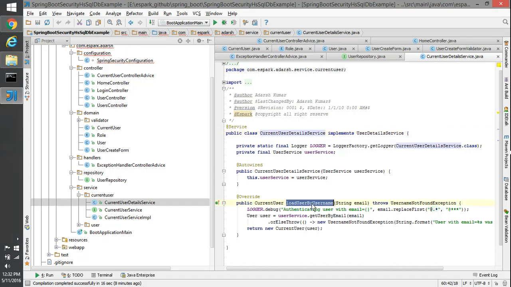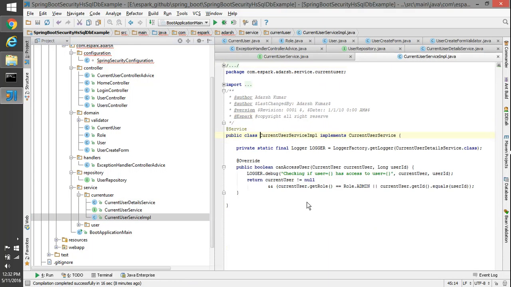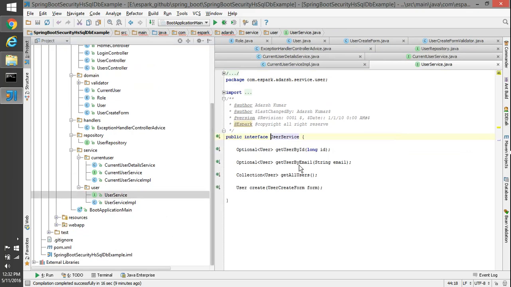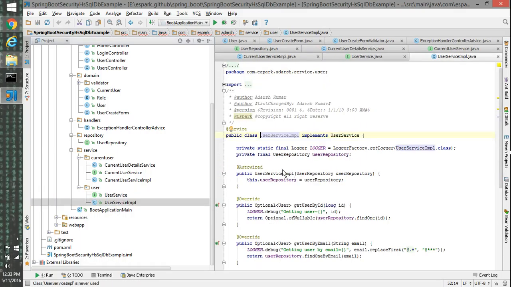Then we have a current user detail service. What it is going to do is, based on the email, load the current user using the user service, and if the user is not found, it is going to throw an exception. Then we have a user service can access user, an implementation of whether the user can access or not based on his current privileges. Then we have a user service which has get by id, get by email, all users, and create user, and we have an implementation of that.